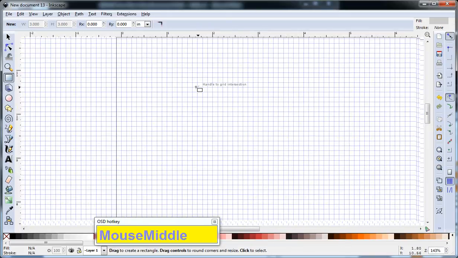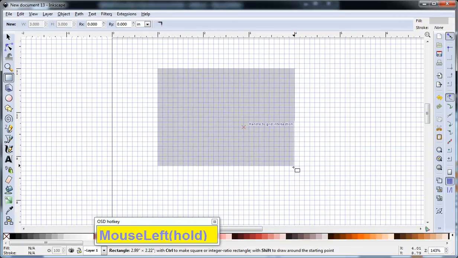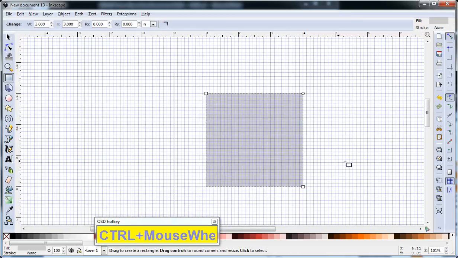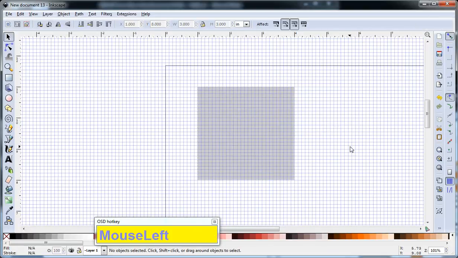So we'll come in here and just start drawing by clicking and holding the left mouse button and dragging over to a 3 by 3 inch area approximately. The grid is going to be in pixels because of our document properties, but that gives us roughly a 3 by 3 inch area to work with.